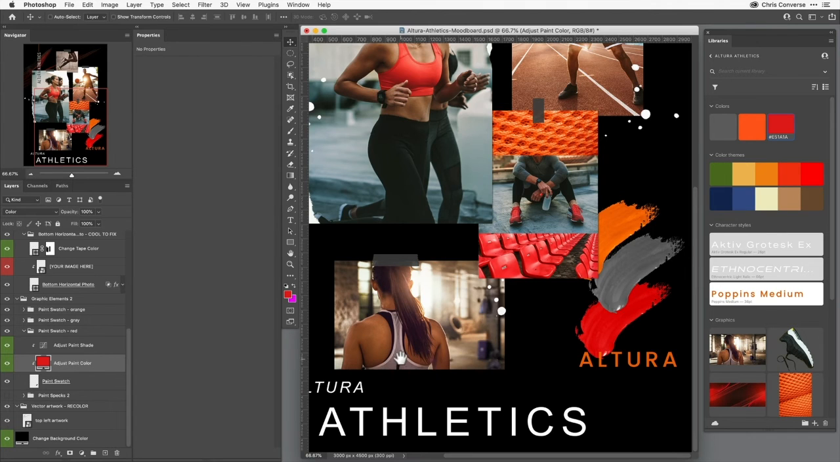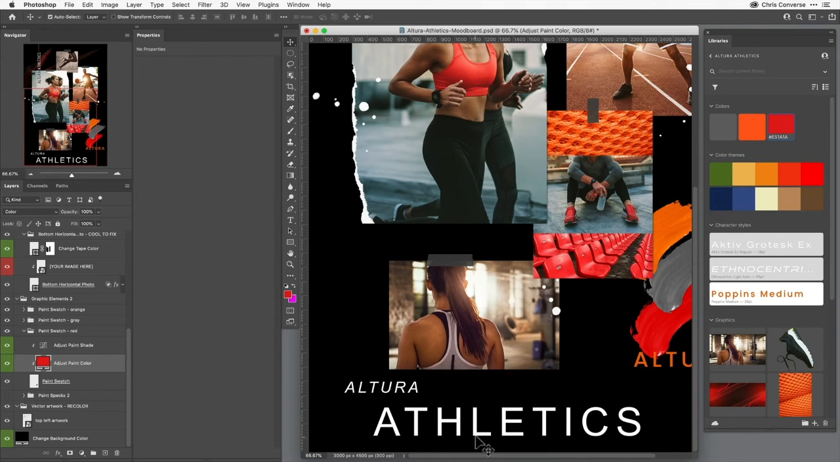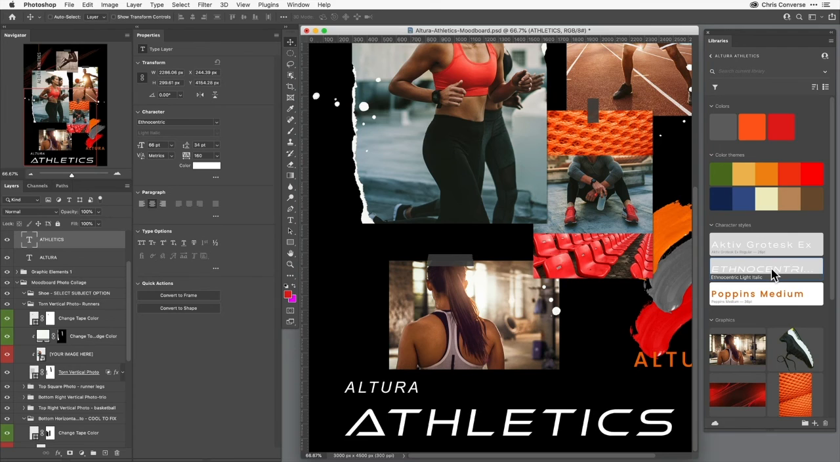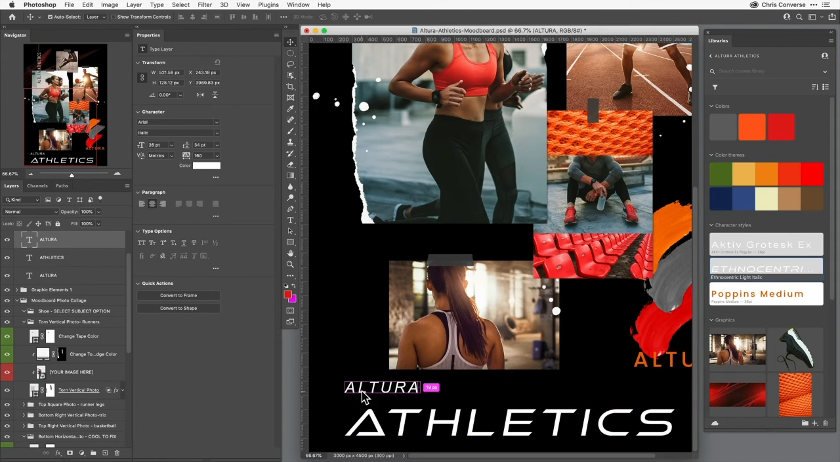You can also see some type down here at the bottom. We'll select the type layer. I have athletics selected here. Let's come over here and activate one of our fonts. So I'll set this one in the ethnocentric. Command click the other one. Let's set this in the active grotesque.